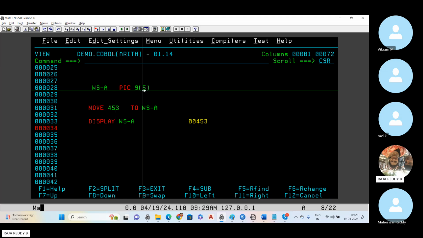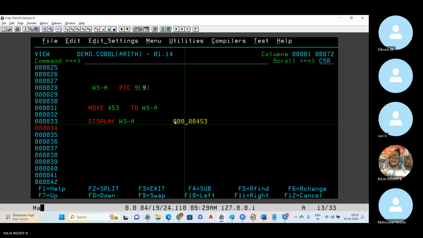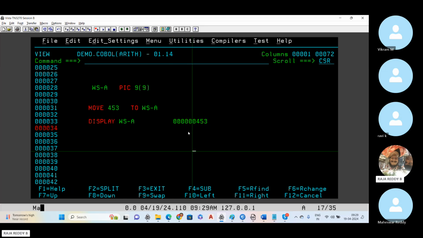Let's say if this is 9 of 9, then total 9 means 6 zeros followed by 3 numbers. Like that it will display. If the picture clause is more, it will prefix with zeros. The number will be displayed with leading zeros.